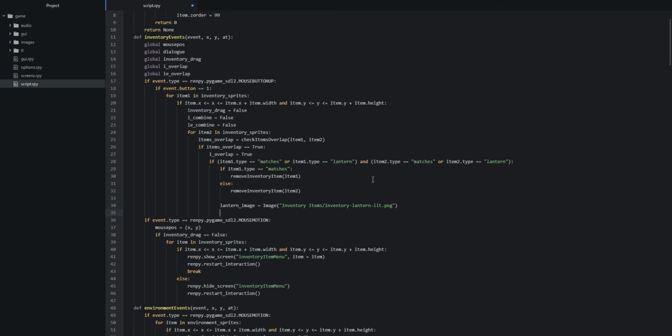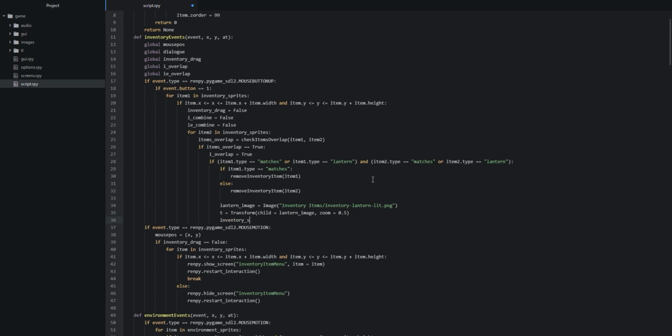So we're going to say t is equal to transform, and then we're going to say child is equal to lantern image, and then zoom is equal to 0.5, like so. And now we're going to add this transform as the child to the lantern sprite. And to do that, we're actually going to search for the lantern's index position inside of the inventory items list, and then we're going to supply that index value to the inventory sprites list in order to grab the lantern sprite. So we're going to say inventory sprites, and then square brackets, like so.